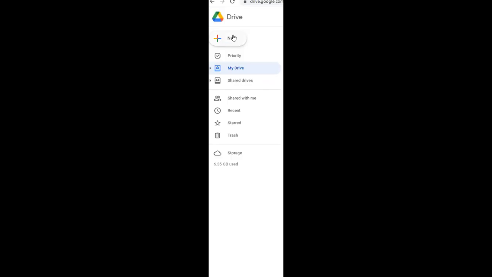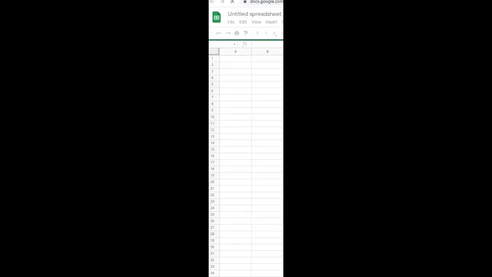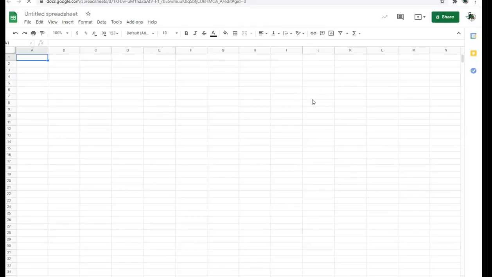Once you get to your drive, we're going to look over here and you're going to see these choices. You're going to go to New Google Sheets, and you're going to open up a spreadsheet. Okay. What I'm going to do today is show you how to start a spreadsheet.